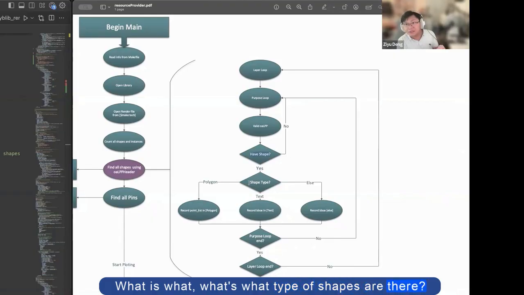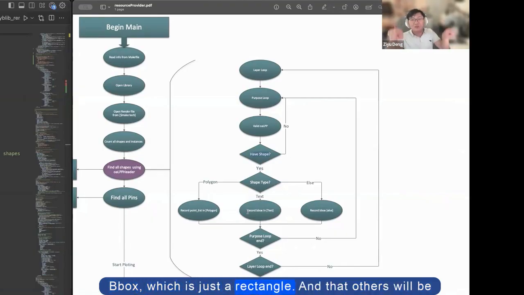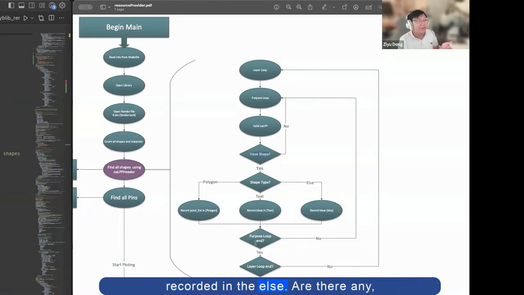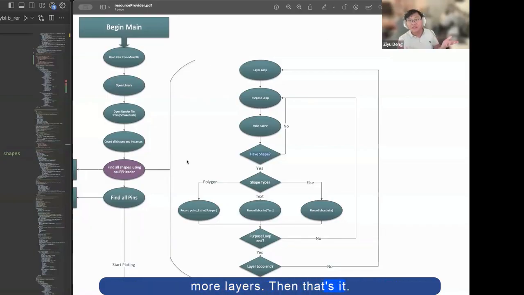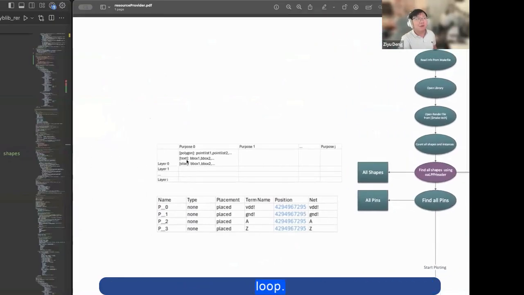What type of shapes are there? Maybe a polygon, maybe a text, maybe something else. If there's a polygon, then we record the point list, which you need to describe a polygon. If there's a text, we record the bounding box, which is just a rectangle, and all others will be recorded in else. Are there any more loops? No, then stop. Then we stop looping all the purposes and go to the next layer. If no more layers, then that's it. A very common double stacked for loop.